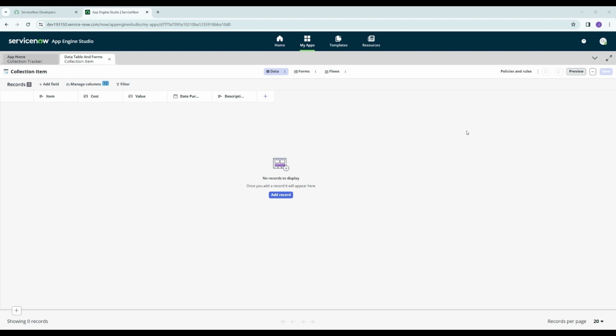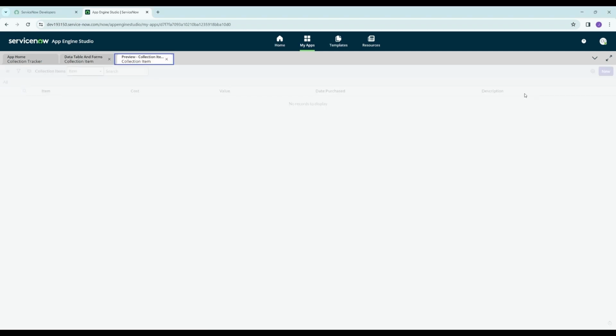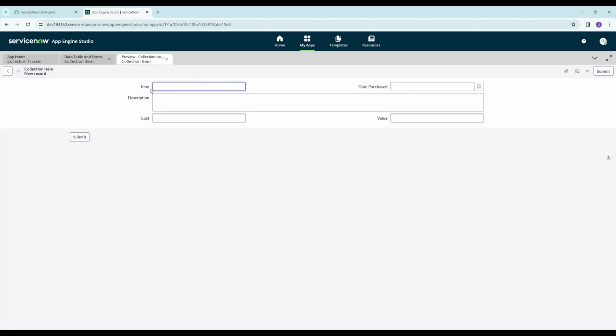Now let us add some collection items data to this table. For that I'm clicking on this preview button, and I'm clicking on new here. Let us give the item name as Lego Parisian Restaurant. The date purchased would be a random date, and the description: modular Lego set. The cost is 199. I'm clicking on submit.